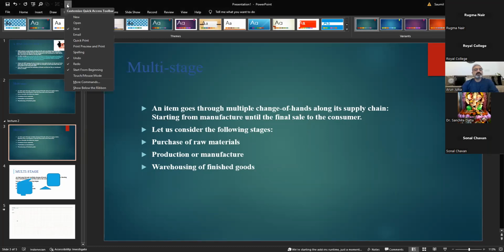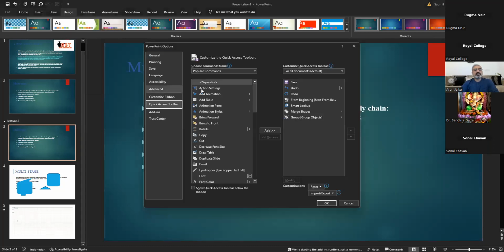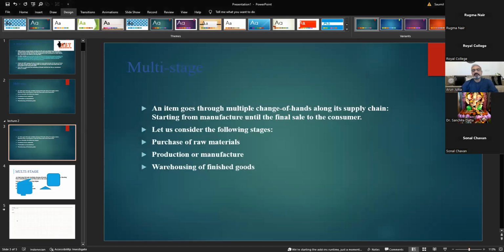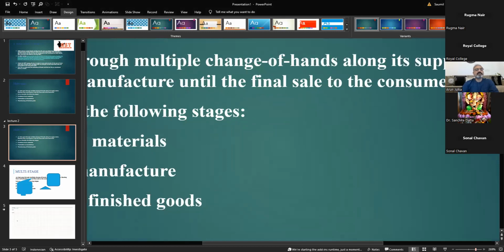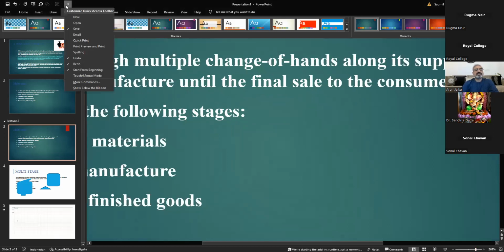When you click on here, you have more commands, right, ma'am? Yes, sir. In more commands, okay, ma'am, can you just increase the size of your screen from the bottom? Increase the size, 100% and 10%. It's not visible to me right now. At the right end corner you see a plus sign and a minus sign. Now, thank you, ma'am.